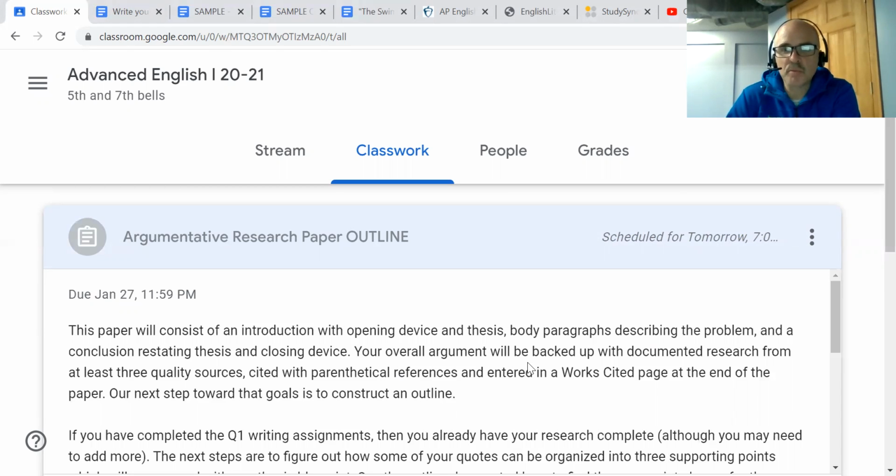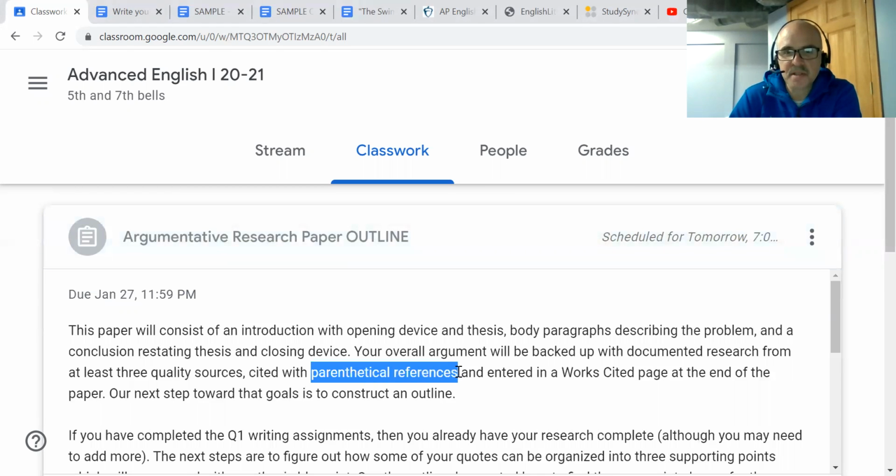Your overall argument will be backed up with documented research, which you have done, from at least 3 quality resources, which you have found, and cited, which means acknowledging where you got the information, with what's called parenthetical references in the paper, and a works cited page at the end of the paper.